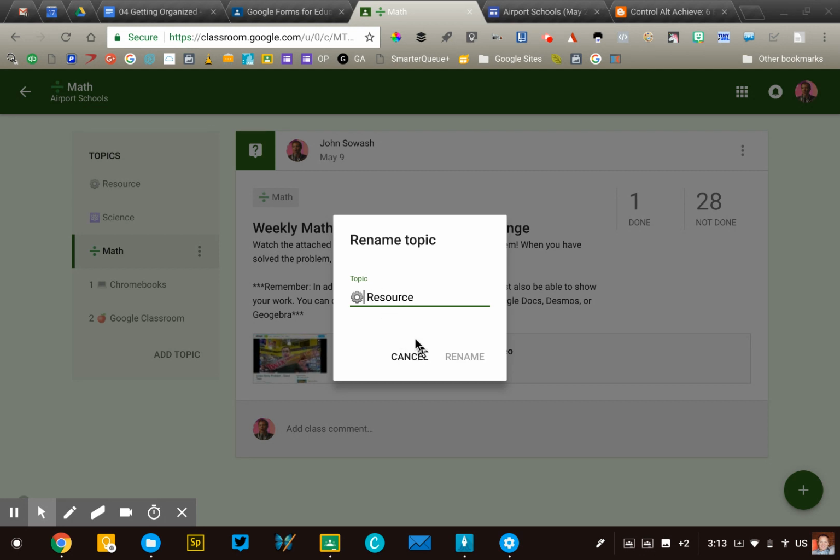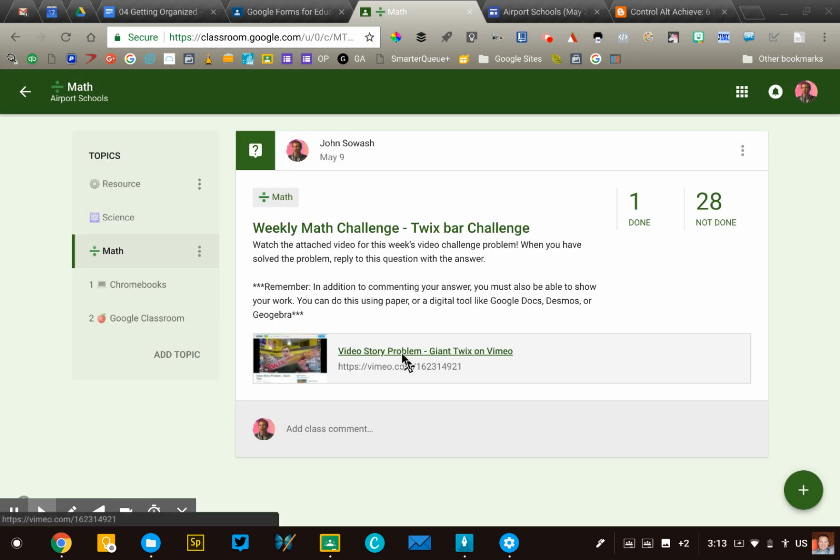So I have one called Emoji Keyboard. I'll link to that in the notes for this video that you can download and just copy and paste that emoji right into the topic. So that's tip number two, organize with topics.